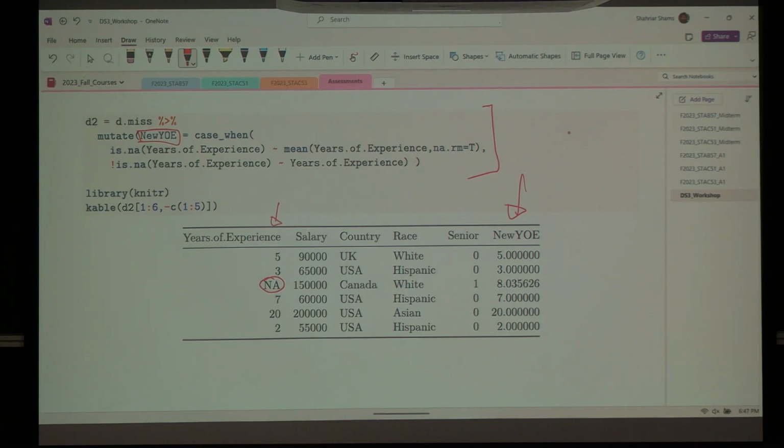One more piece of information: NA is what we call missing here in R. So NA stands for missing. This thing here is NA, that's like a condition. Is it missing or not? If the years of experience is missing, I'm doing something. If not, I'm leaving it as it is. So what am I doing if it is missing? I'm replacing it by the average of the entire column.